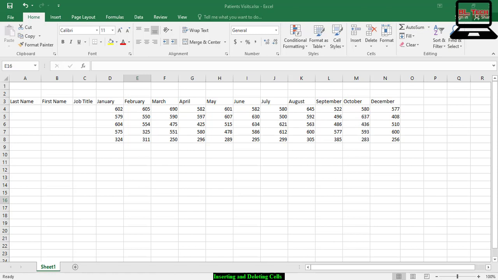Get ready, everyone. Launch Microsoft Excel. Make sure you're ready with the format of this file. It's called patient visits. Click in cell G5 to make it the active cell.